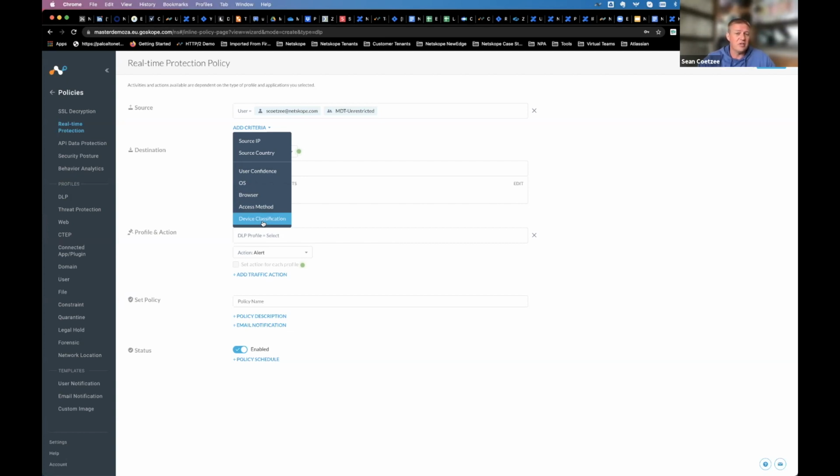We can also look if it's domain joined or not. We can also look at certificates that are installed on your device. So if it's present, we'll classify it as a managed device. If not, it's an unmanaged device and we'll prevent you from accessing certain services, for argument's sake, something like Office 365.